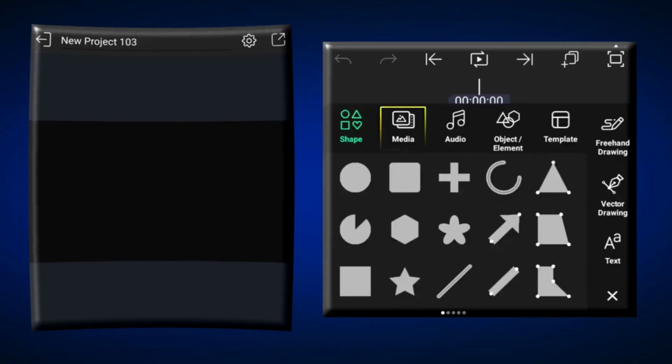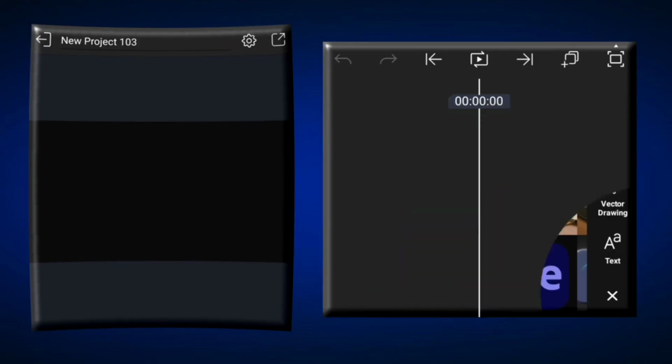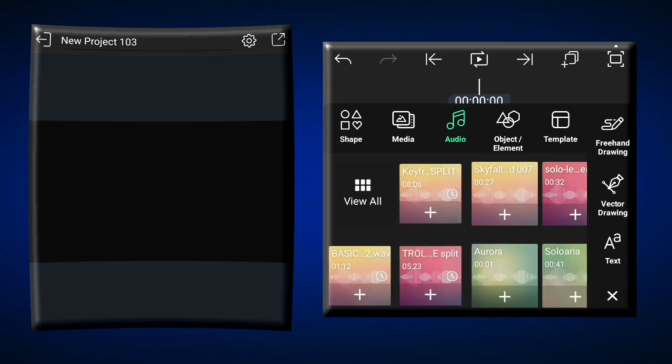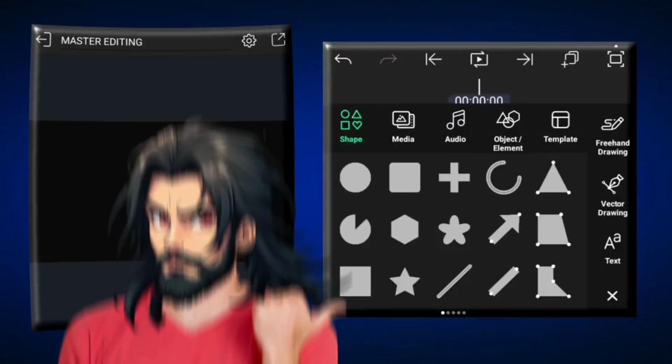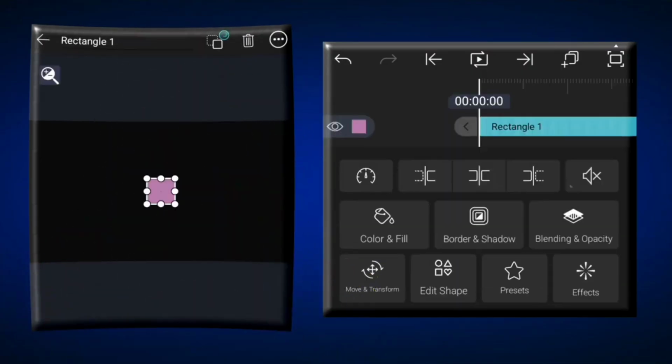Shapes. Add shapes like rectangles, circles, etc. Media. Import videos or photos from your gallery. Audio. Import your music or sound effects. Text. Add text to your video. The rest of the options aren't needed right now. We'll cover them later. Adding a shape. Let's add a rectangle for now.